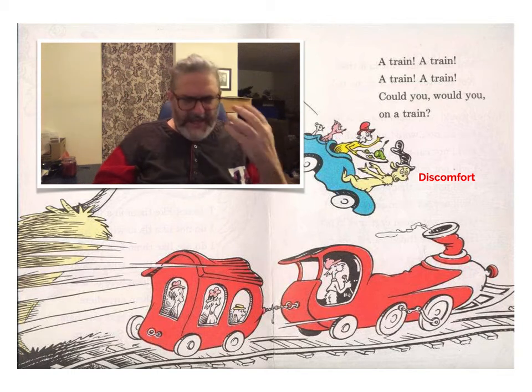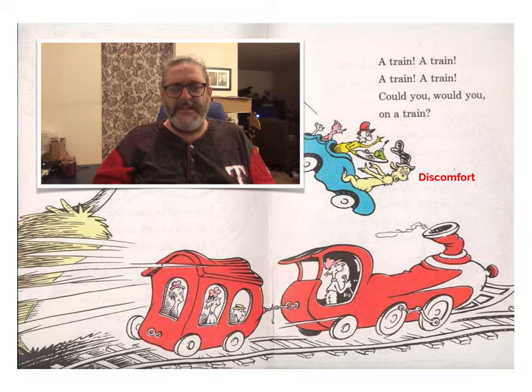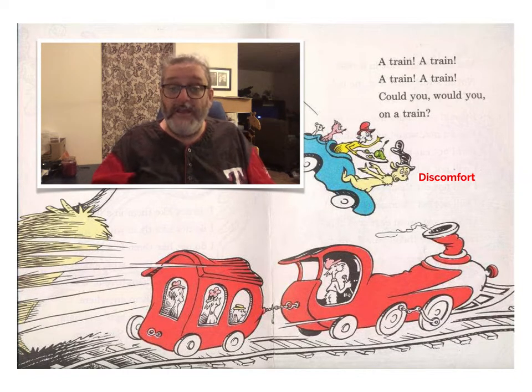Note the conductor literally making a stand. He stands up, confronts Sam I Am, and says, not on a train, not in a tree, not in a car. Sam, let me be. Then he makes a really telling series of statements.